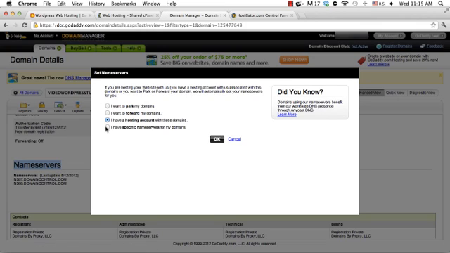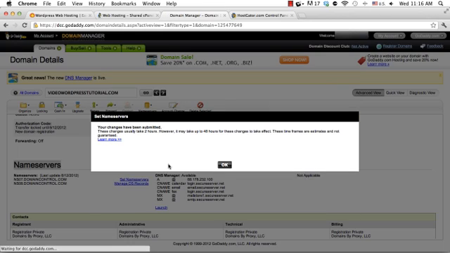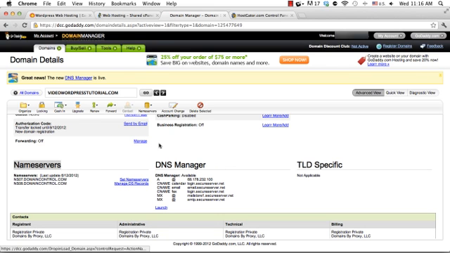And you're going to go with the last option, which is I have specific name servers for my domains. The hosting company is going to provide you with two name servers. You're going to put the first one here and the second one here, and click OK. Your changes have been submitted. These changes might take up to 2 hours. It depends on where you bought your domain, but usually with GoDaddy it takes a few moments, and the name server will be changed.